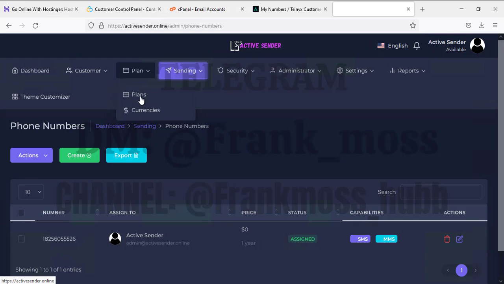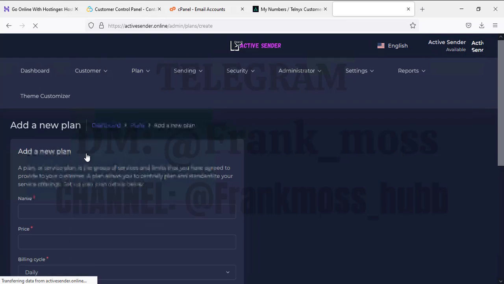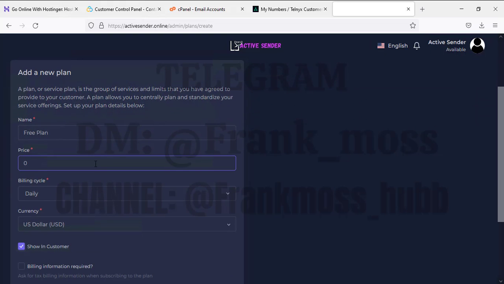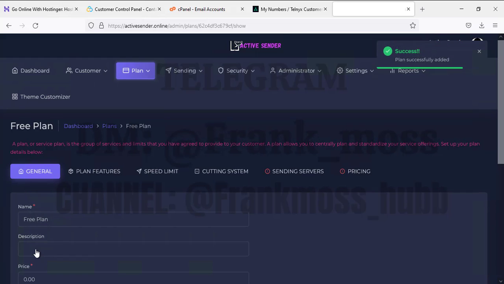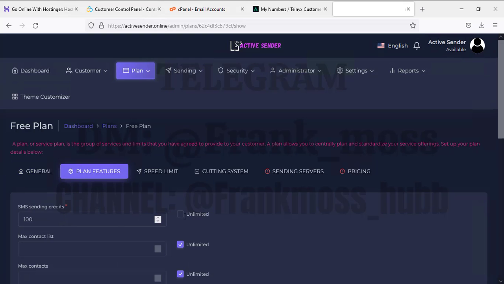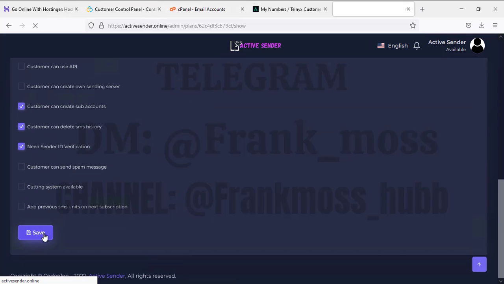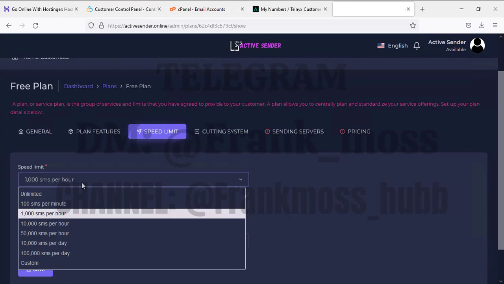Next step, click on Plan tab. Select Plan. Click Add New. Give a name to your plan. Set the price to 0 and save. Next, click on Plan Features. Set SMS sending credits to unlimited and save. At the speed limit section, set it to 600 per minute and save.